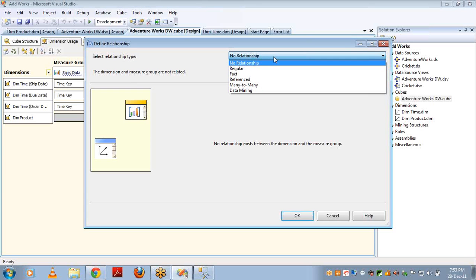Now, first let's discuss the relationship types we have. The first one is no relationship, which means there is no relationship between the dimension and the fact or measure group. The second one is regular. It is nothing but a straightforward relationship. When you have a direct relationship between the dimension table and the fact table using a foreign key, then we call it a regular relationship. The best example for this is the star schema. In a star schema, the fact table or measure group table is directly related to all the dimension tables, so for that particular measure group, all the dimensions are related using regular relationships.